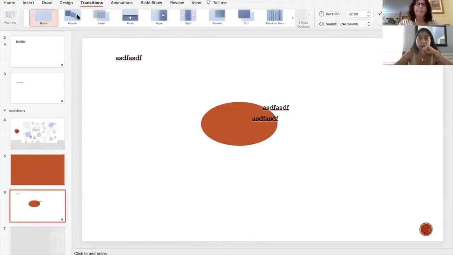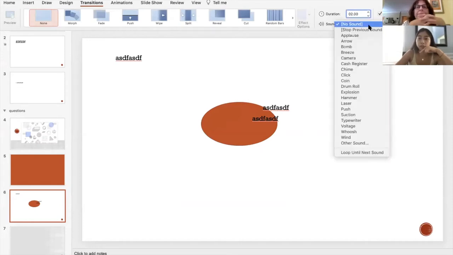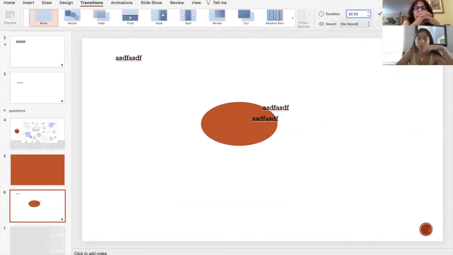All right, so more on transitions. Sometimes you can have the transition last for longer, so you can change the duration here. Sometimes you would want your transition to have a sound. So let's say you wanted to give an applause every time you go through to the next slide. That's what you would choose.